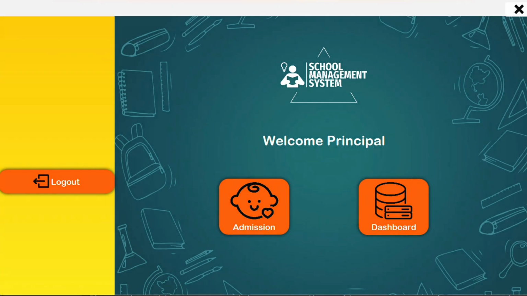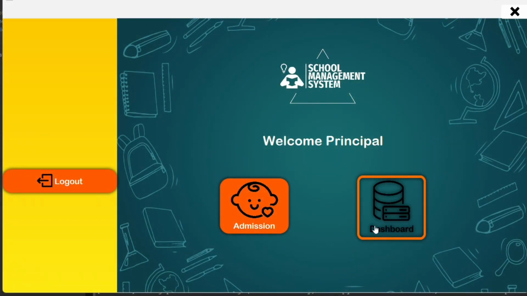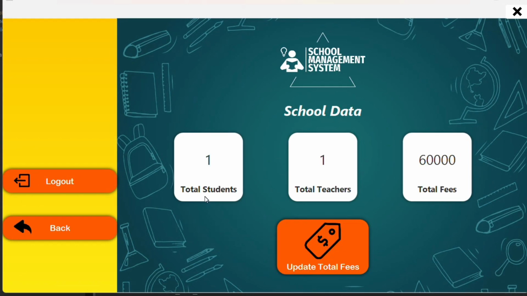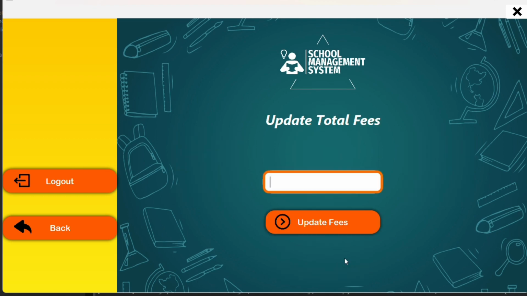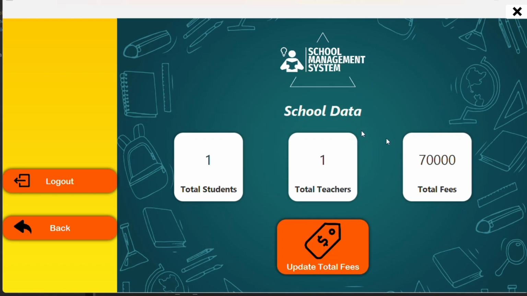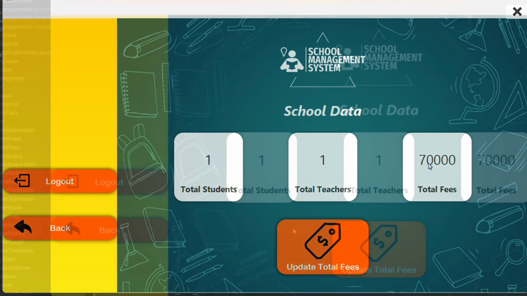Okay. Now we will see the principal's dashboard, where we can see the total number of students admitted, the total number of enrolled teachers, and the total fees. The principal can update the total fees also. So yeah, this is the total number of fees. This is all about the principal section.